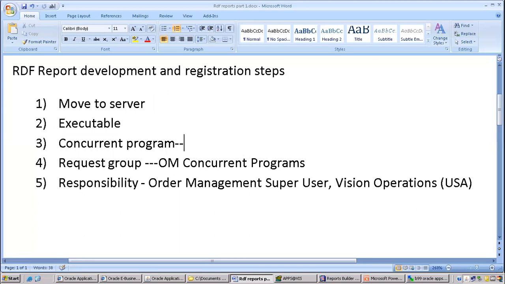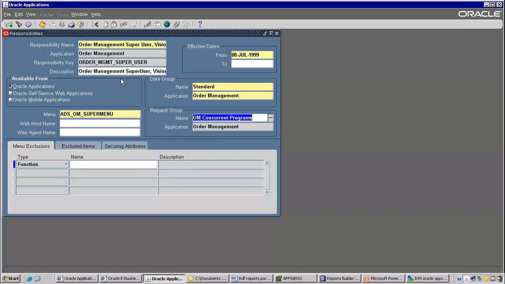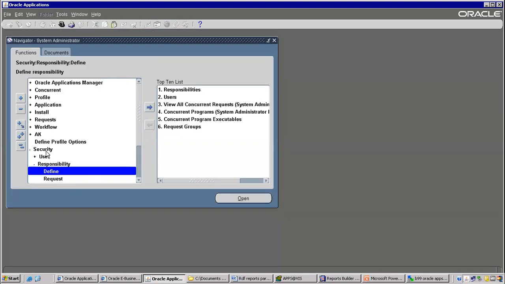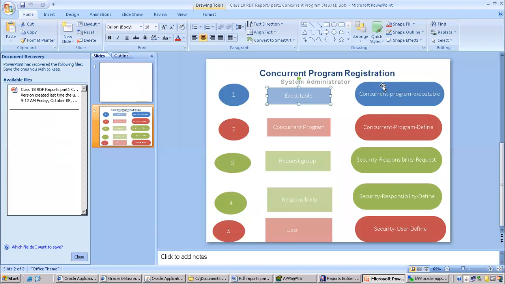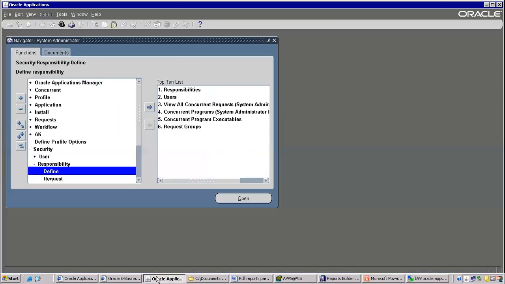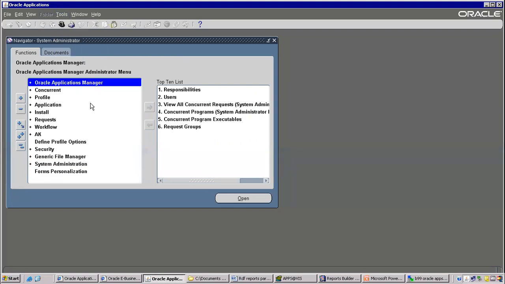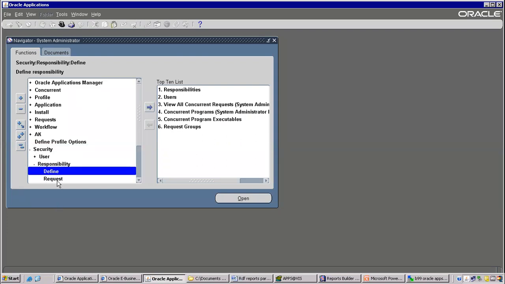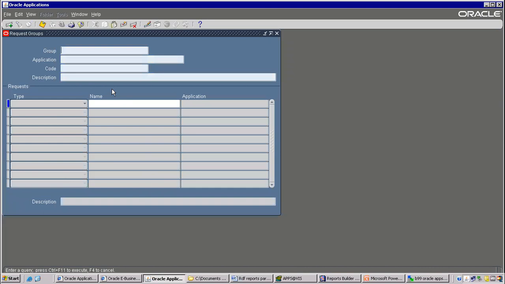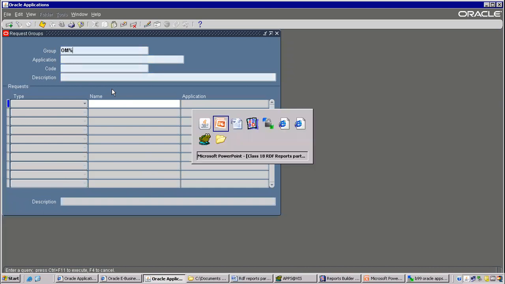Concurrent program, what we can do, we can attach. Go to request group navigation now. In this PowerPoint, if you want, you can keep it with you. Request group navigation is: Security, Responsibility, Request, which is available in the System Administrator responsibility. As you already prepared XML, these are all very easy. Repetitive concept, right? Tell me how to add a concurrent program to the request group. Security, Responsibility, Request. The request group name is this, the way I already copied.